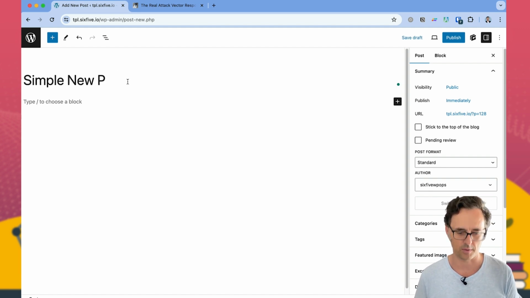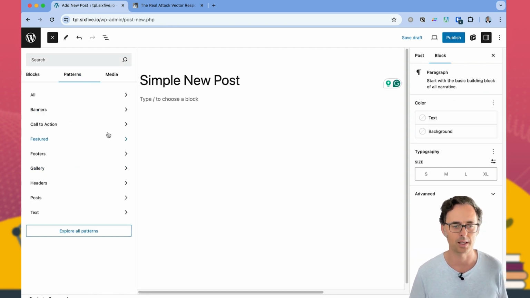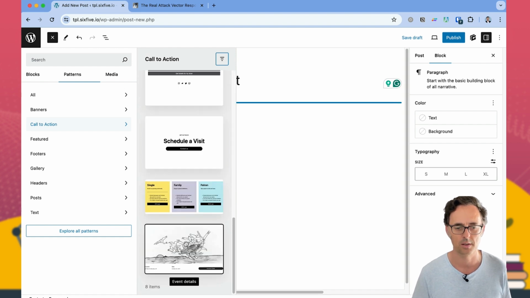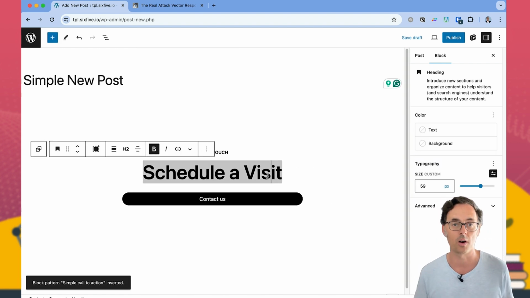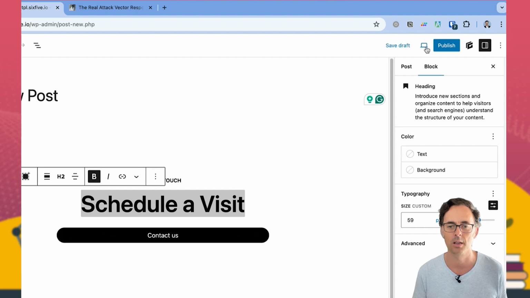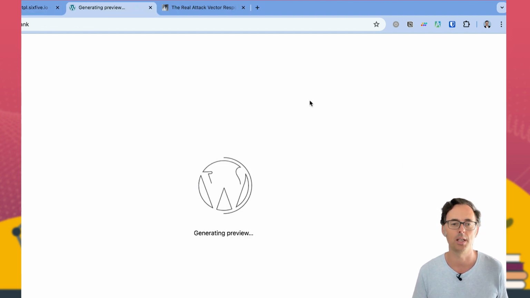And I'm just going to give it a simple title, so we've got something to look at. I'm just going to use a stock pattern here with a call to action on it so that we've got something to see. Now from here I want to double check that everything I've done is correct, it looks good, it's laid out well before I'm ready to publish it. So the easiest way of doing that is to click on View and then click Preview in New tab.